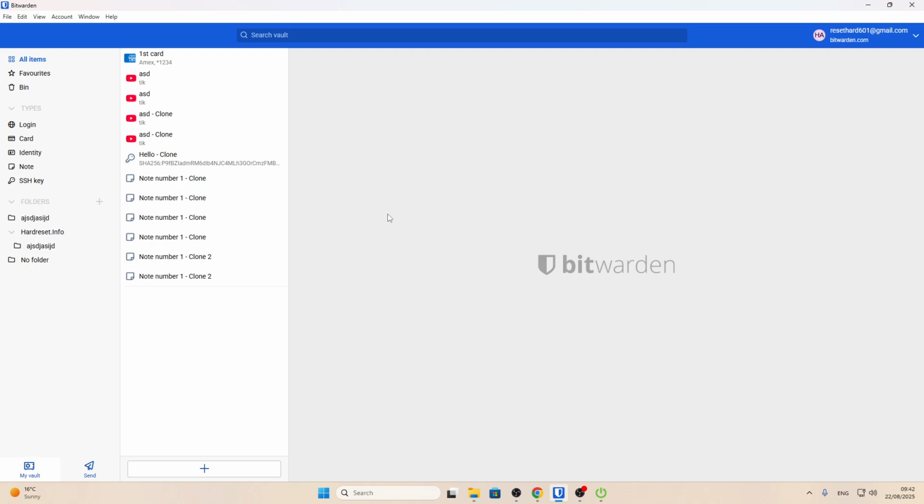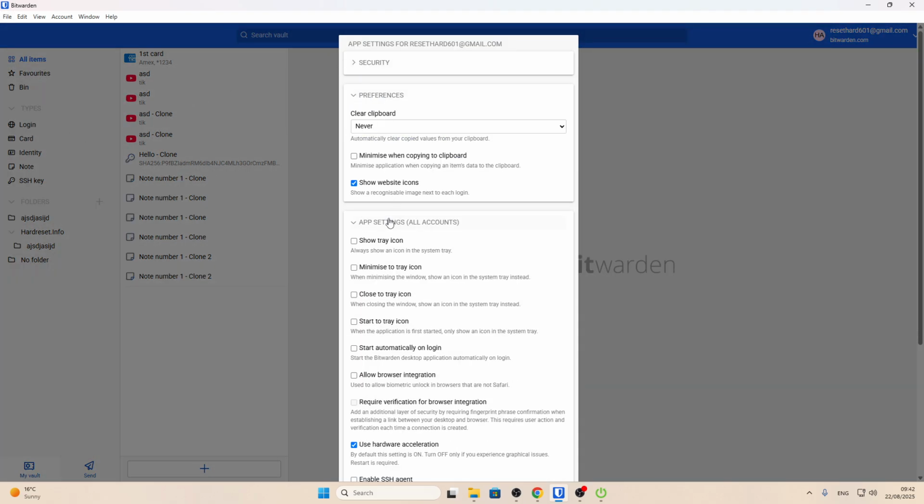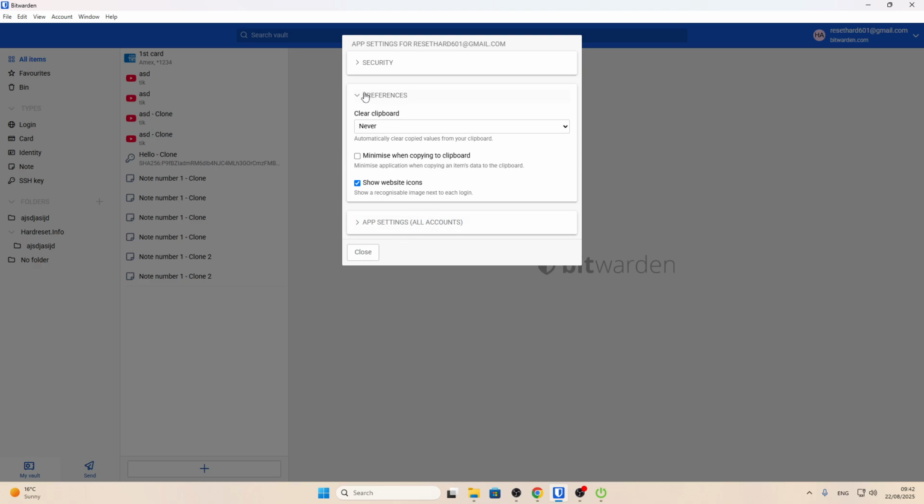So first, what you guys want to do is go over to the file right here in the top left corner and select settings. Now here in those settings, let me close the security and the app settings. We will go to the preferences. As you guys can see here at the bottom, we will have the show website icons.